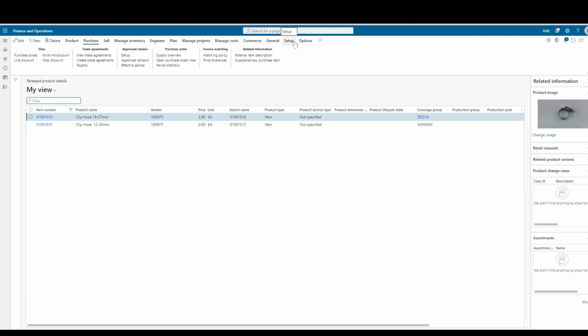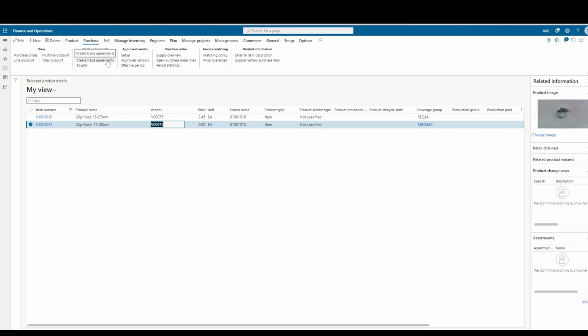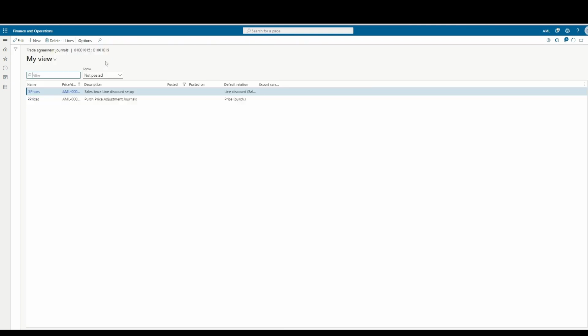Now, to actually put in the trade agreement lines in the first place, you actually have to create a trade agreement journal. I think Microsoft has done it this way because it means it's very easy to import pricing. So if you have a price list from a vendor, you can get these in very quickly. It also means you keep track of price changes over time very consistently.